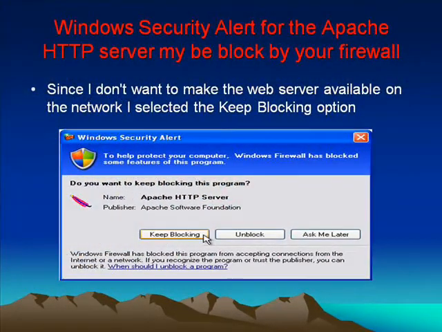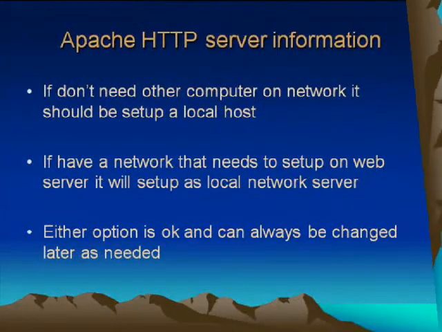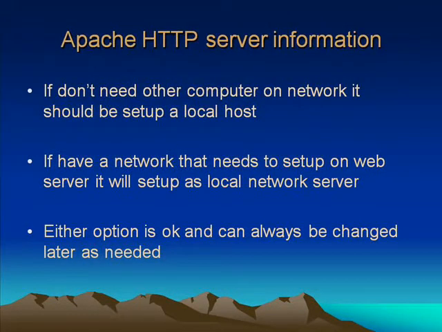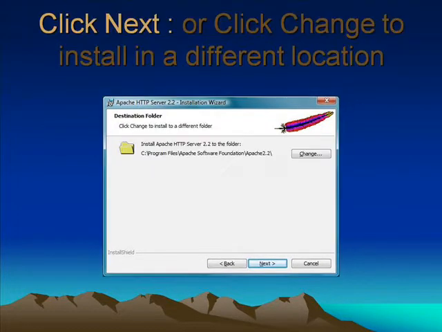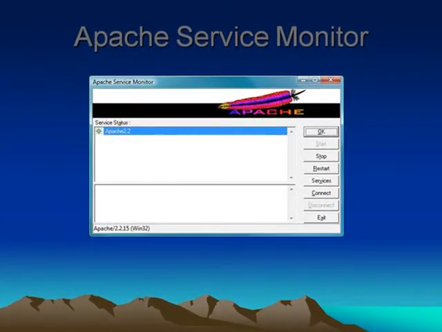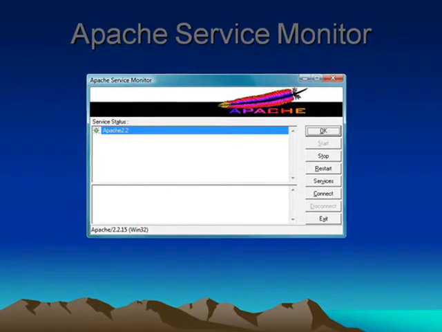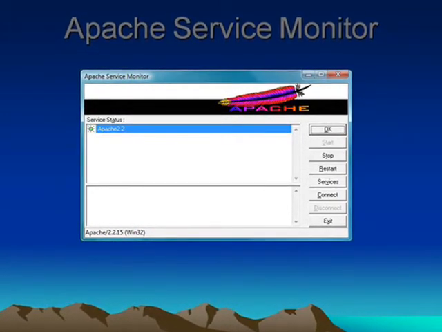Depending on how the firewall is configured on the machine, it may be necessary to keep blocking or unblock it to have Apache web server function properly. Once Apache is installed, the service monitor comes up. This is where you control how Apache handles the service.